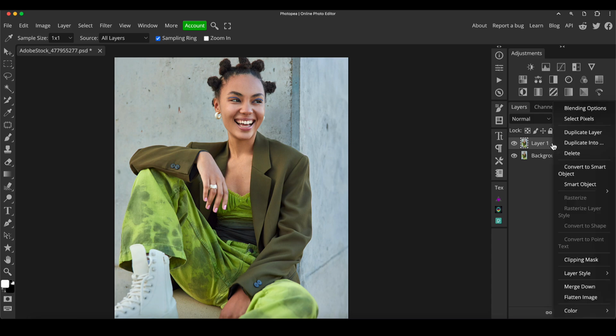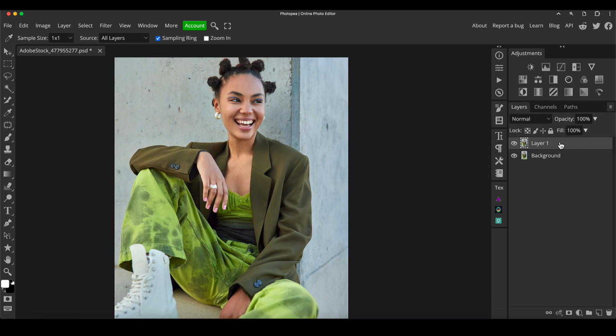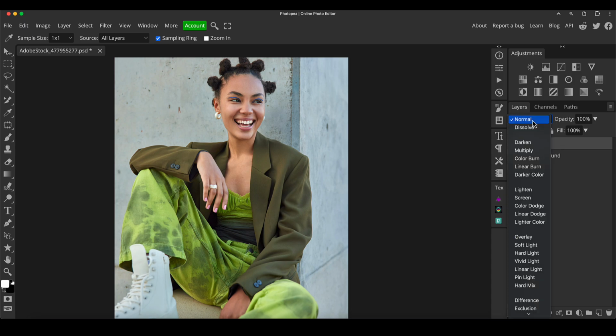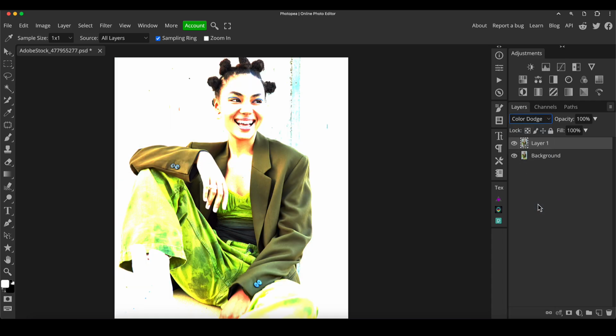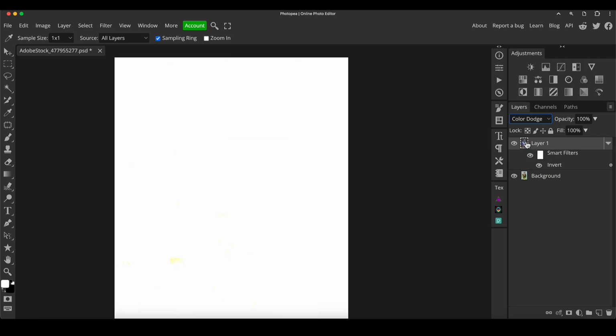And I'm going to right click on that and click Convert to Smart Object, just so that the few effects we add to this we can adjust later on if we need to non-destructively. And then I'm going to change the blending mode to Color Dodge. And with that layer still highlighted, I'm going to press Ctrl or Command I to invert the layer.